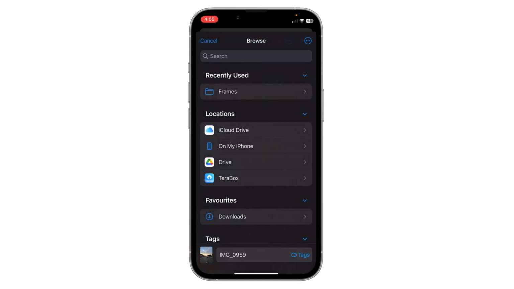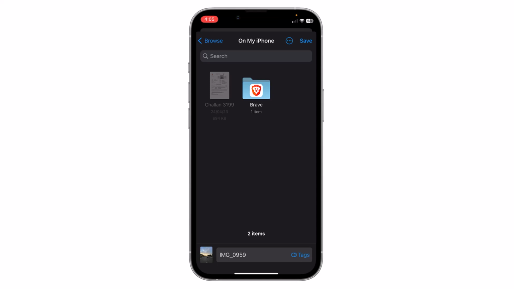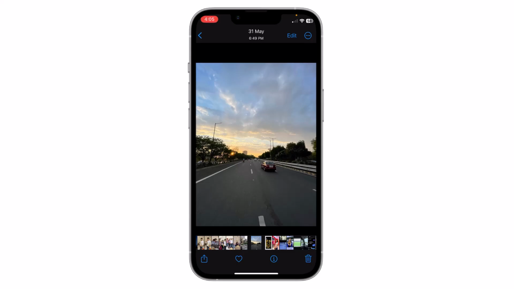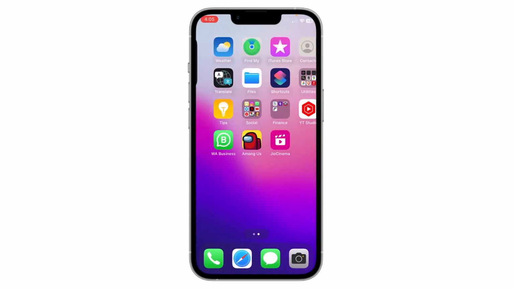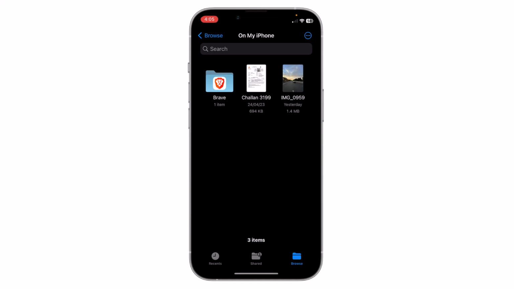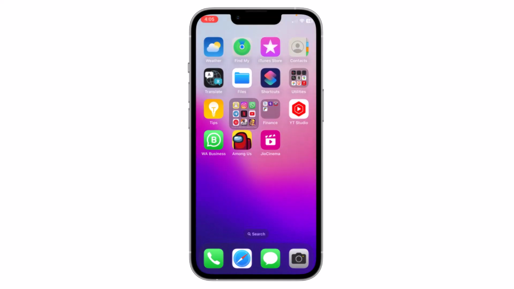Click on My iPhone and here you can select the folder. After that click on Save on the top right corner. Now this photo is saved in your Files. Here you can see it, and if you want to share it on WhatsApp, then you have to open WhatsApp.